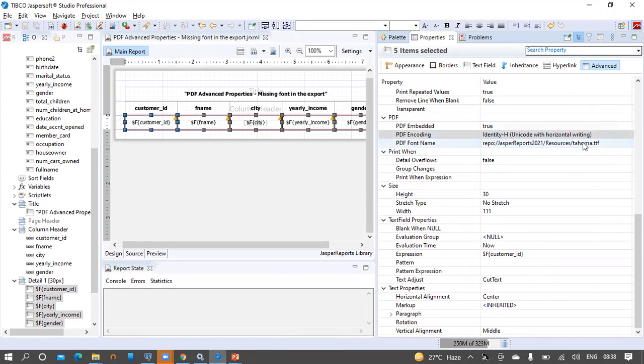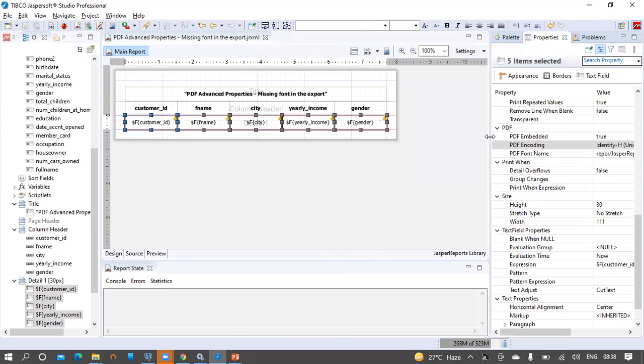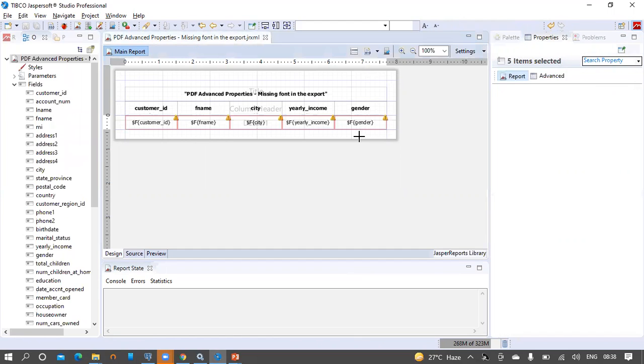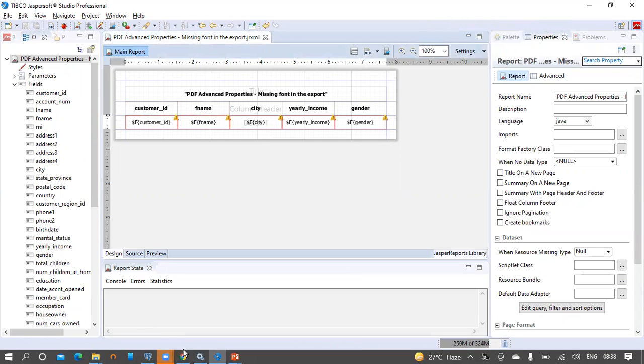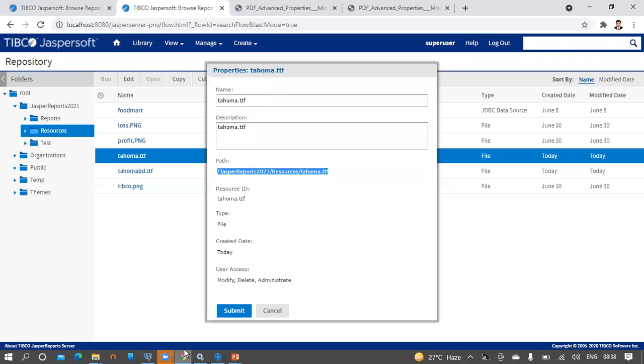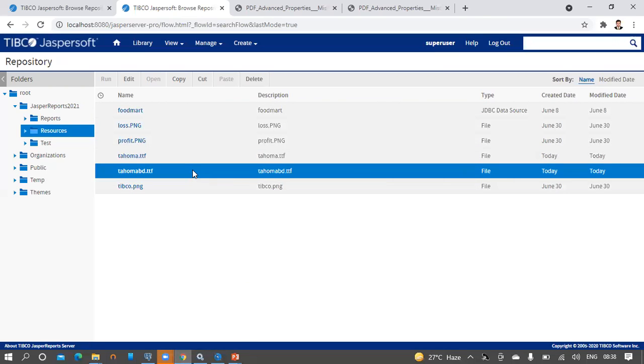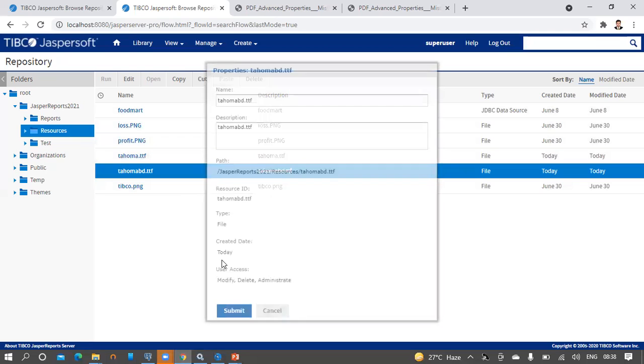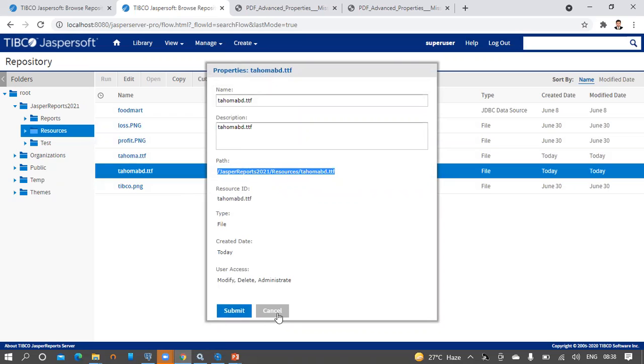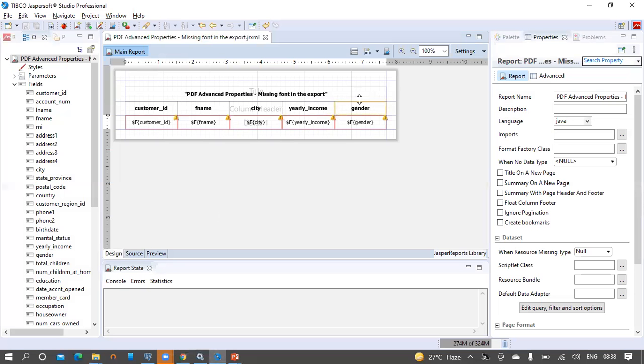As soon as we configure these properties, we can see some warnings on the text fields, but that doesn't harm anything. So we can ignore that. And now this is the Tahoma bold. So make a note of the path for the bold from the server, which is this one here, and apply this path for the bold text.